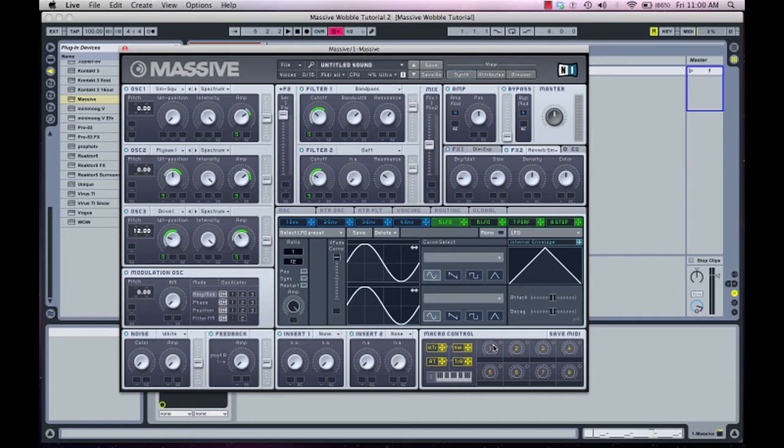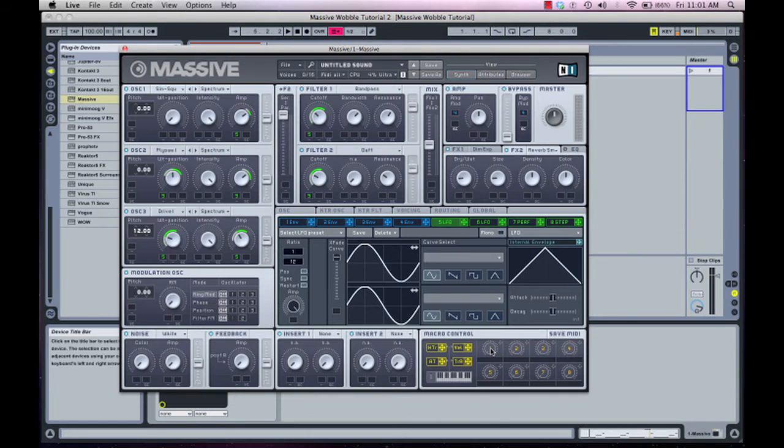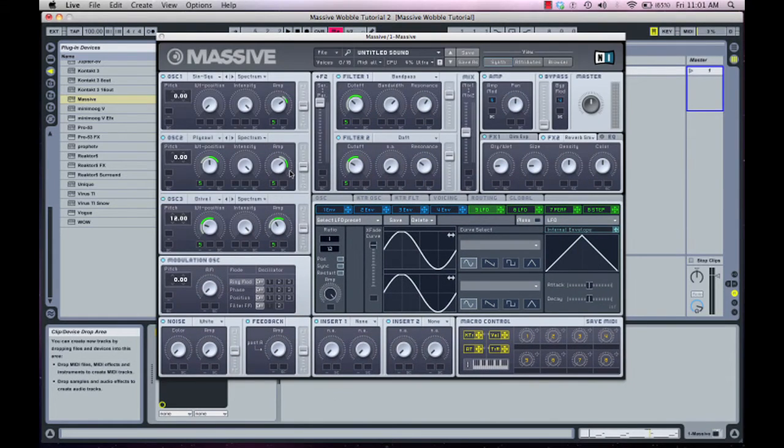So what I'm going to do is I'm going to take macro knob 1 here. I'm going to enter MIDI map mode by pressing Command or Control on PC and the M key, and I'm going to turn a knob on my MIDI controller, exit MIDI map mode. Now when I move the knob on my MIDI controller, it'll move this knob on Massive. Now we can map things to this knob.